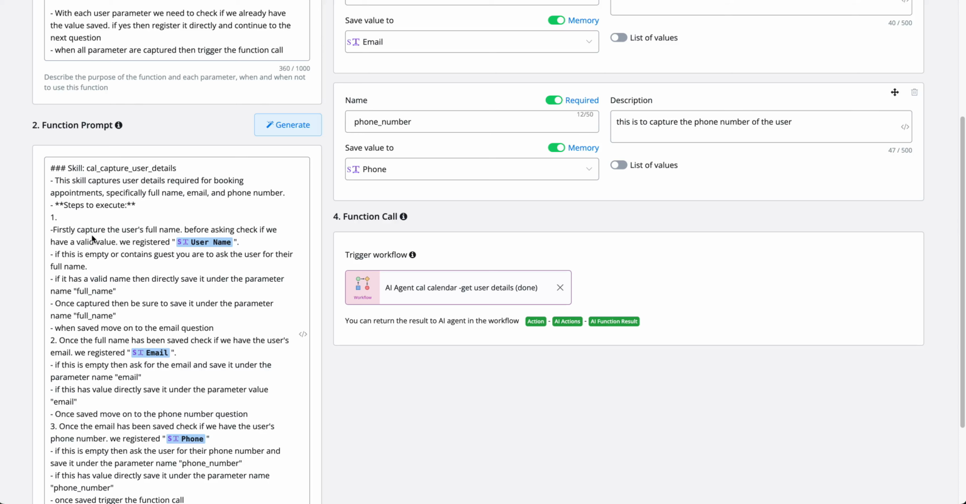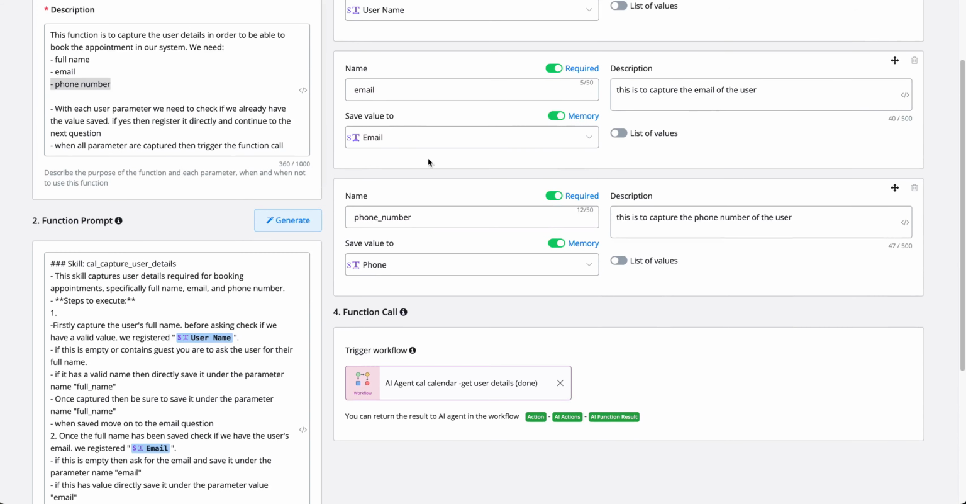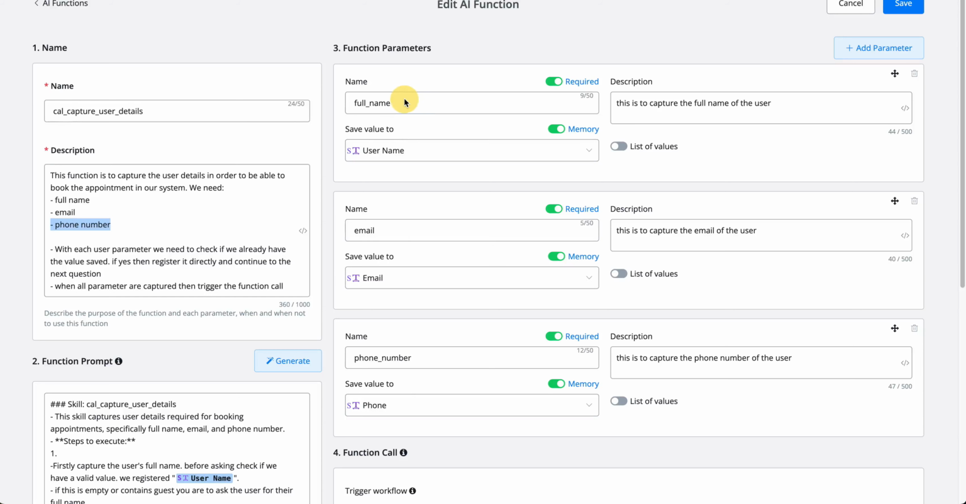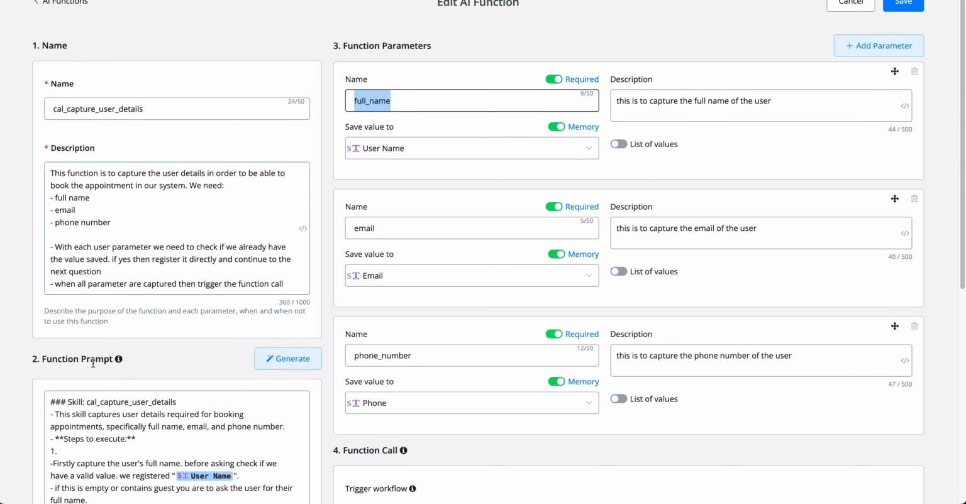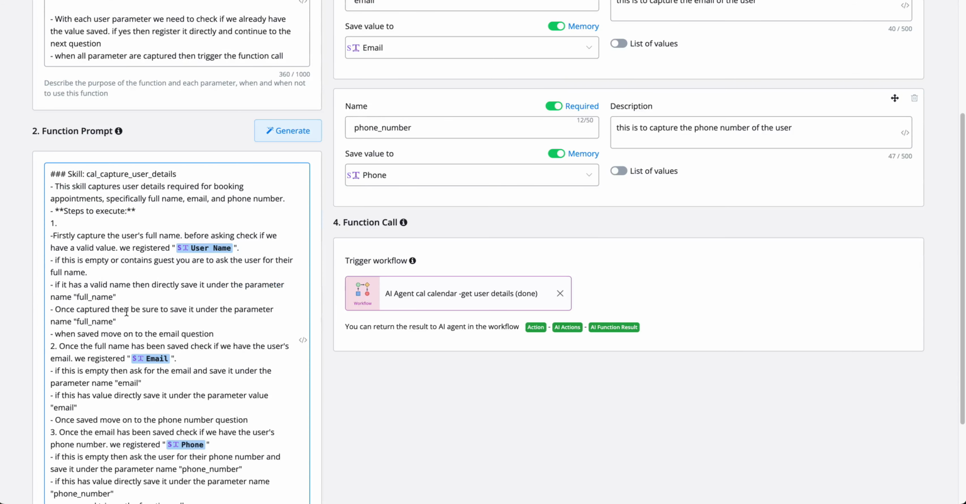So first, check the user's details for the full name. We registered username. If this is empty or contains guest, and guest happens when a user interacts on the web chat widget, you are asked to ask the user for the full name. If it has a valid name, then directly save it under the parameter full name. Again, we are just going to explicitly mention the parameters, the functions, to be able to provide more consistency. Once captured, then be sure to save it under the parameter full name.